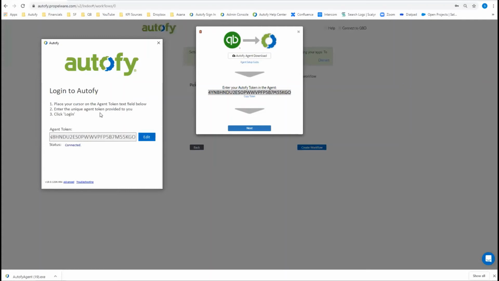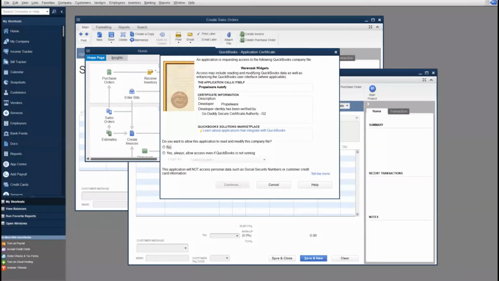Now what we need to do is establish our connection to QuickBooks through the agent. So we're going to click on Next, and then we need to click on Connect so that way we can establish the connection to QuickBooks Desktop. Now what's going to happen is we are going to see QuickBooks is trying to tell us something, trying to get our attention. And what this is doing is it is opening up a permission certificate. And what this does is it allows Autofy to log in to QuickBooks if QuickBooks is not actually open at the time a sync is running.